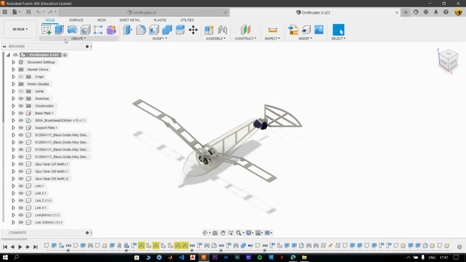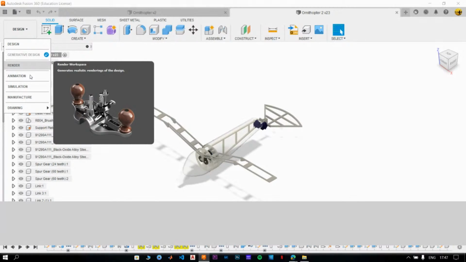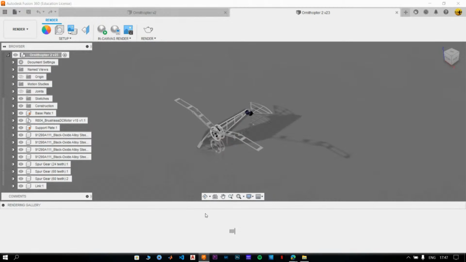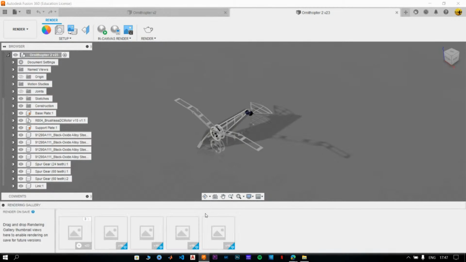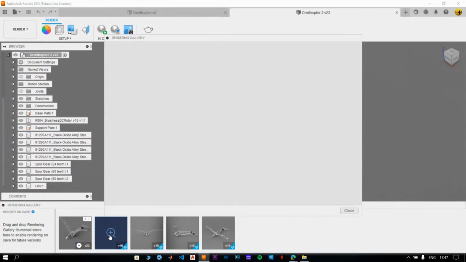So I'll go to the previous design, I'll go to render, and I have already created some renders over here. Using those renders, I'm going to show you how to create a turntable animation and how to create a motion study animation. So the first thing that you got to do is once the render is finished, let's say we are going to work with this render.